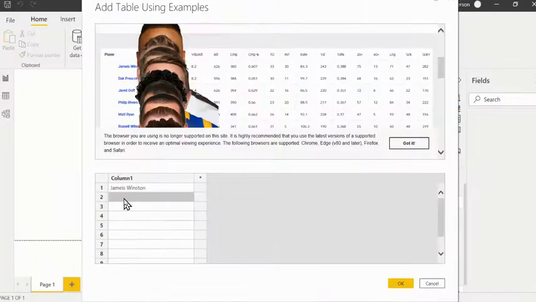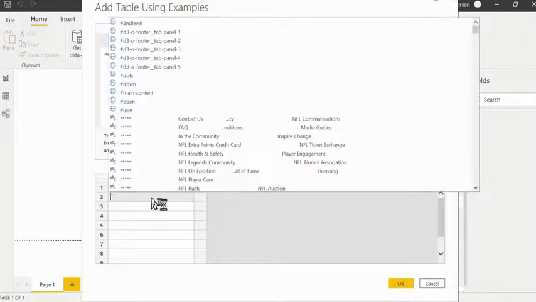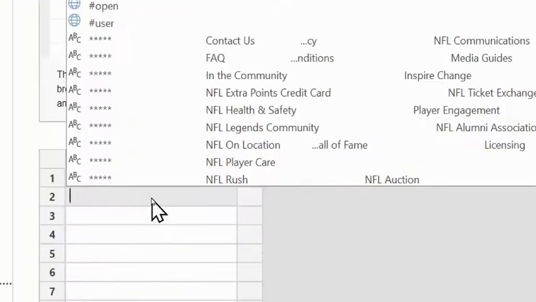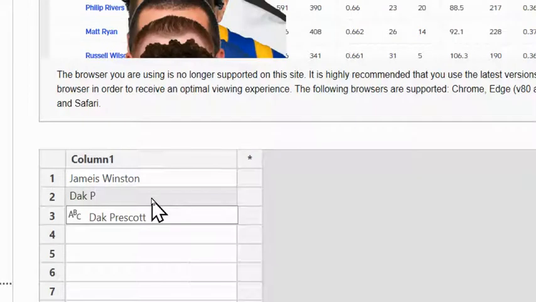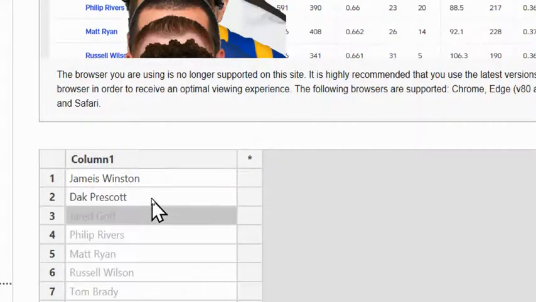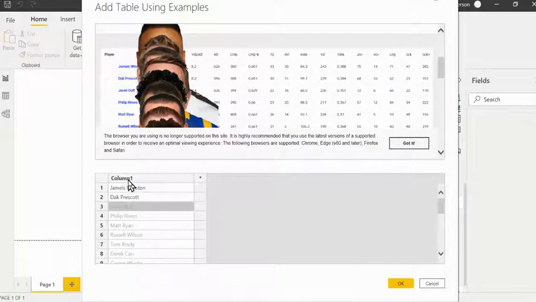So we go, okay. If you've ever done Add Column From Examples in the Power Query Editor, this follows along those same rules. We're going to put in the next thing that would be under Jameis Winston, which we see here is Dak Prescott. So maybe if we give it Dak Prescott, it will figure out what we're looking for. I'm just going to hit the down arrow, highlight it, hit enter one more time, and Power BI figures out, okay, you want just the names of the players. Cool, we got it.